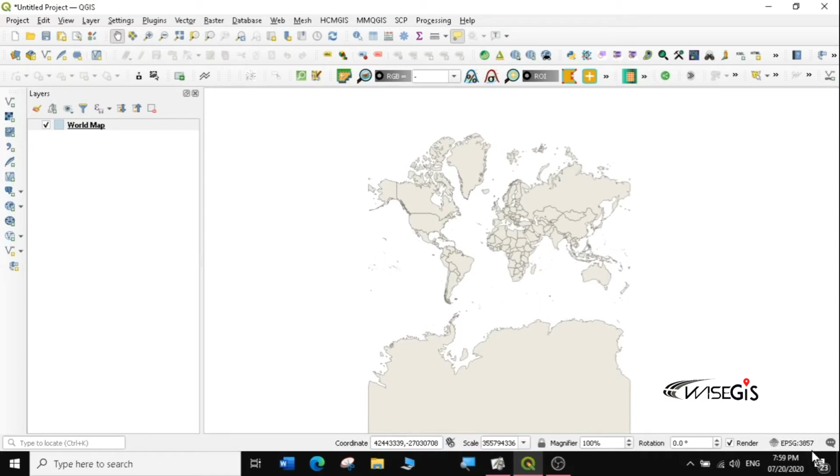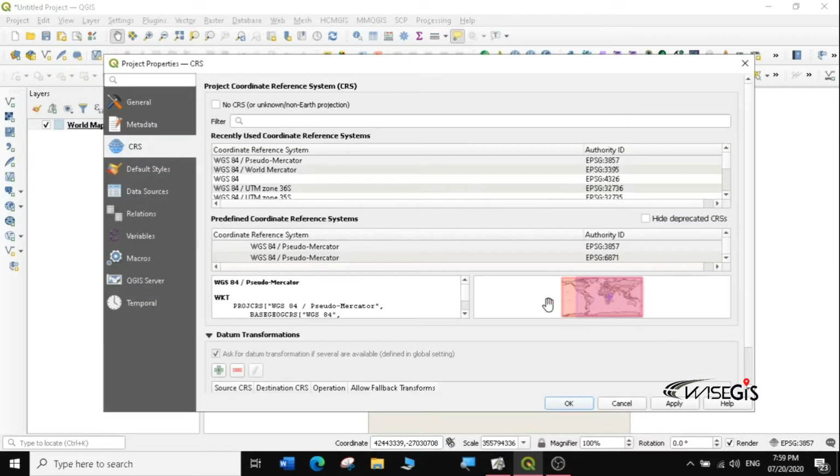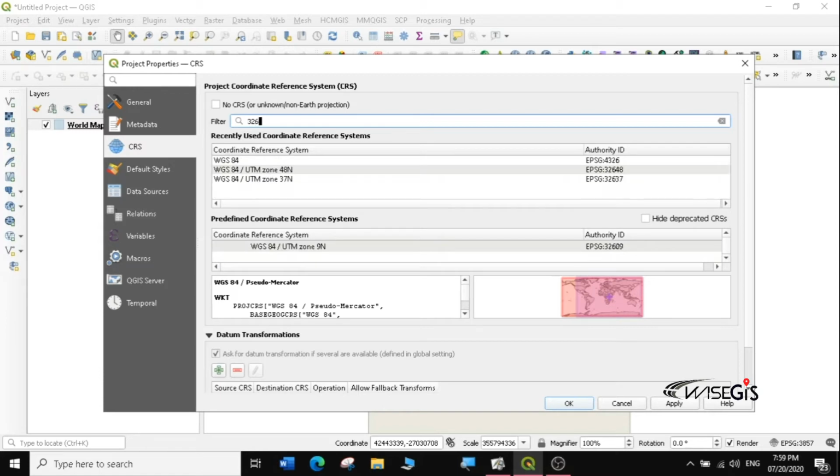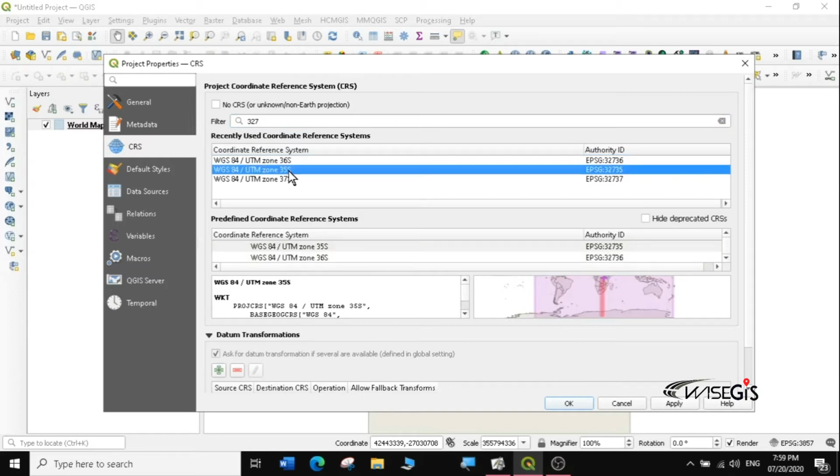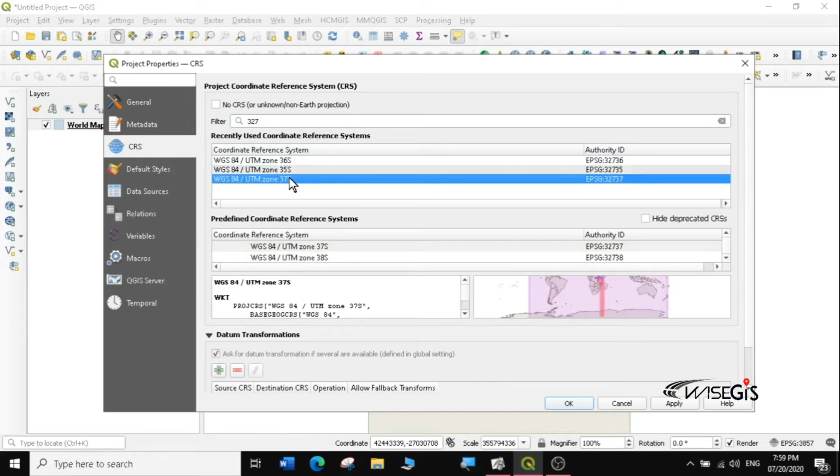Let's also do something else. Let's change it from 3857 and let's use a projection that is a national projection system, like a UTM. So, for example, those who are in the northern hemisphere will use 326, and those who are in the southern hemisphere will use 327. So let's see what happens when we try to select these regions.